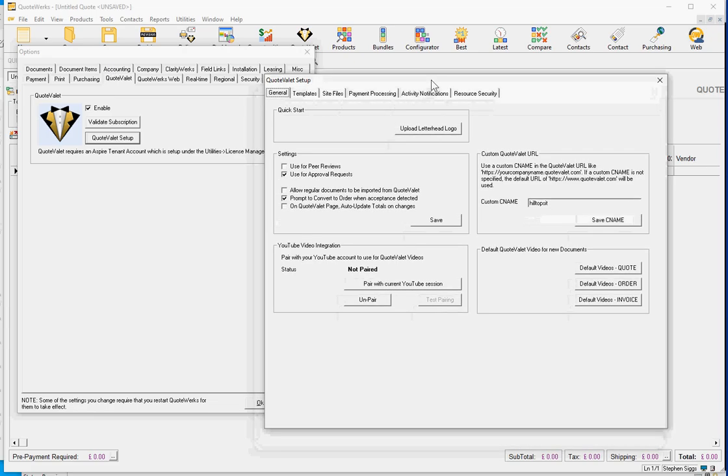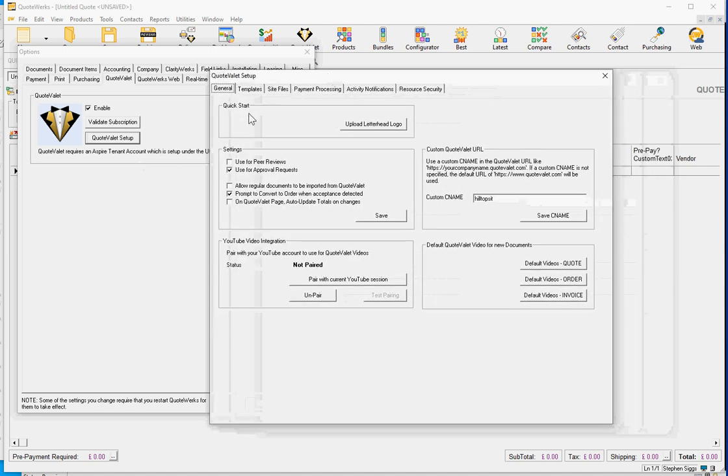First off, we need to find this QuoteValet setup screen. I've preloaded it just because it does take a moment to load. To do that, I've gone to the Tools menu. At the bottom there's the Options option. Once I'm on this options screen, I've gone to the QuoteValet tab and hit this QuoteValet Setup button. The QuoteValet Setup screen will open on the General tab.